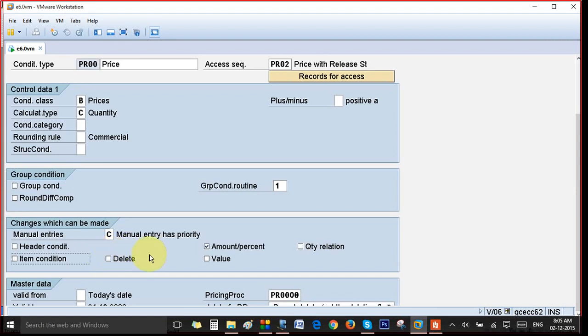And we have one option, delete, that is whether it can be deleted manually or not in the sales document. If I check this option, I can delete this condition type in the sales document. If I uncheck it, I cannot do that. In the same way, whether I can change the value in the sales document or not. It's the same thing with all of them actually.